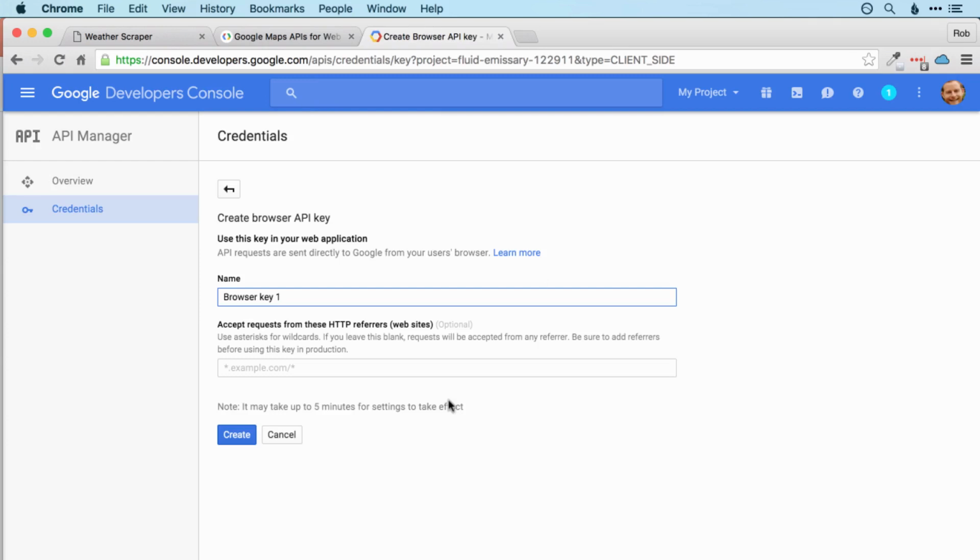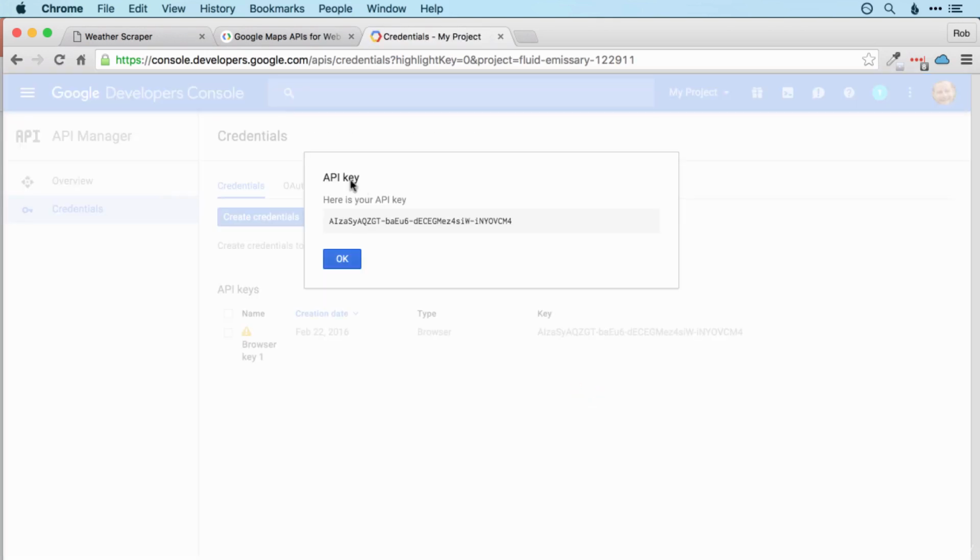And there we go. So now we can create a browser API key, which will allow us to use the Google Maps API within our web apps. And if we want to, we can limit our key, so it will only be valid from certain websites to stop other people using it. But I'm just going to leave that blank for now. And there we go. There's my key. So I'm just going to leave that there, and I'll come back to it when I need it.